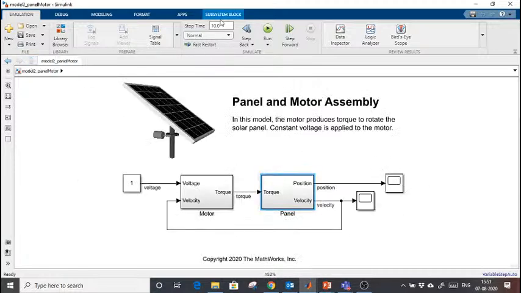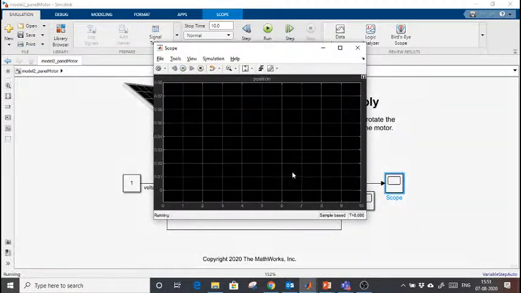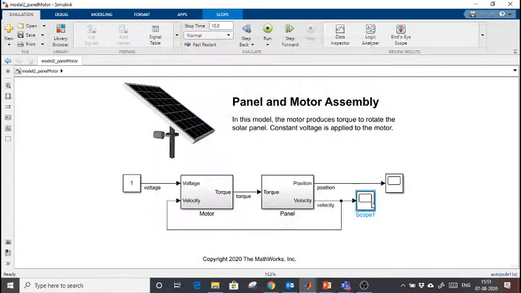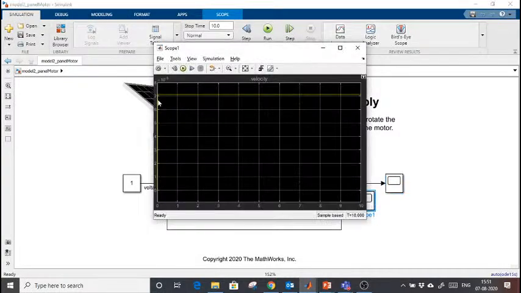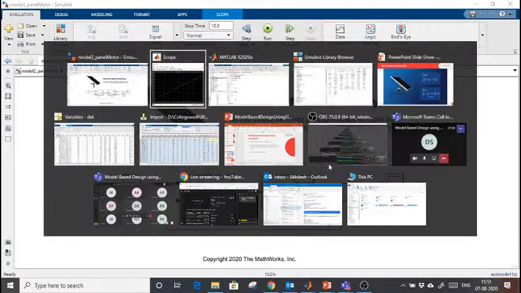Now I am going to run this for 10 seconds. I want to check what theta value is coming. This is the theta value, and if I go here, that is a velocity, that is constant around 7 somewhere. Okay. Fine. Next, let's switch here.